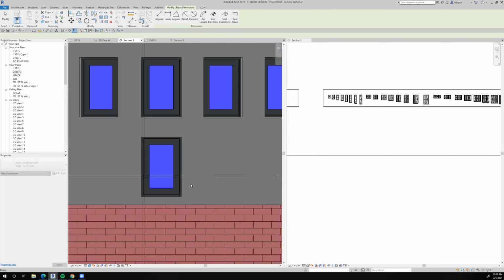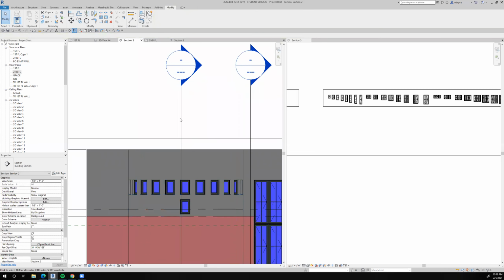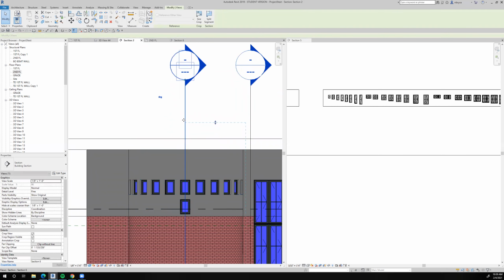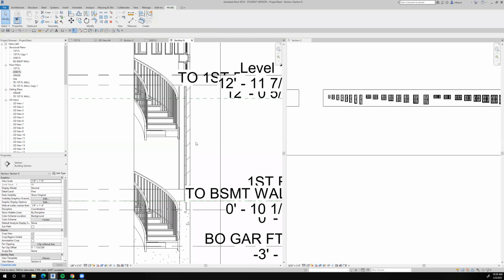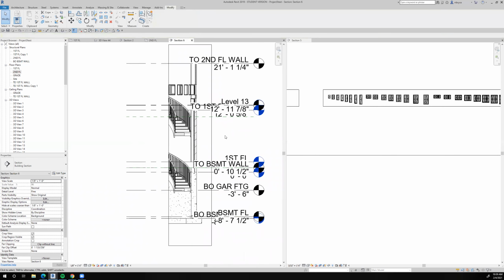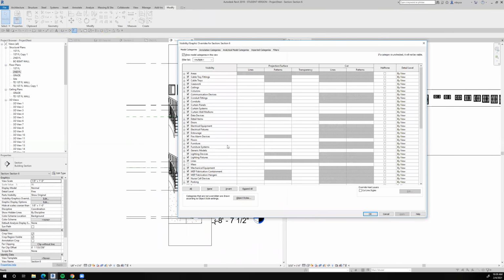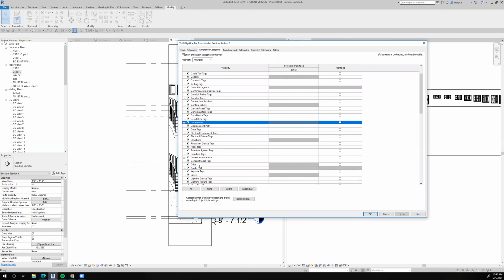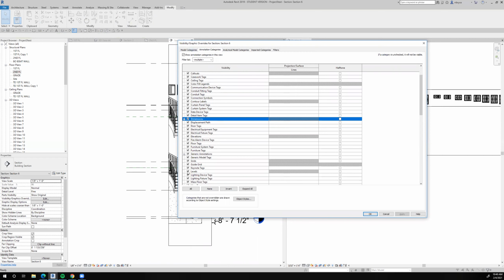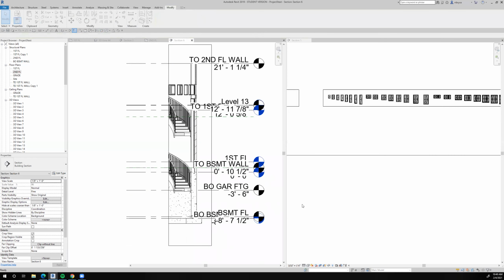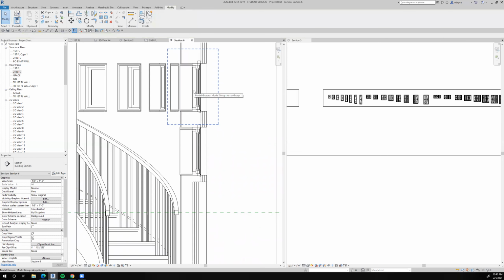I don't know if 8 inches will be enough. So I'm going to grab this section and go to that view. I move the section so it goes right through the windows. And VG for visibility graphics, and then over to annotation, and then down to levels. I'm going to say I don't want to see the levels right now, and say okay. So now I can't see the levels, but I can see the windows.